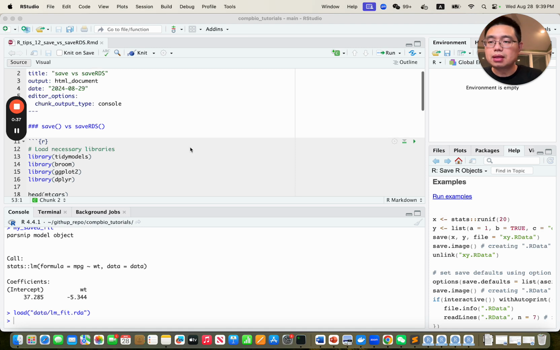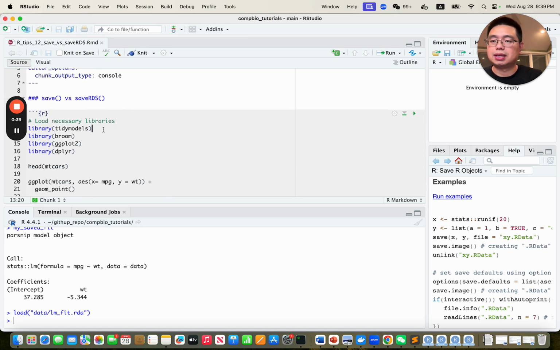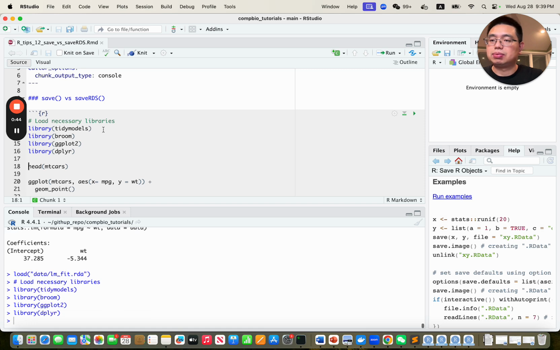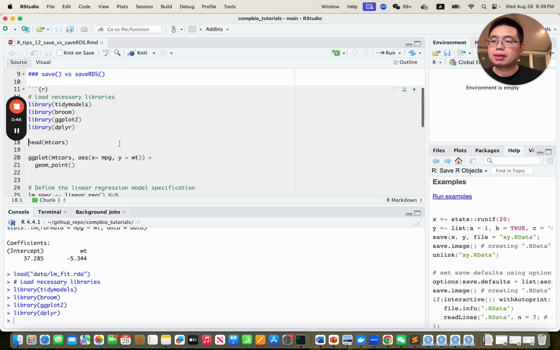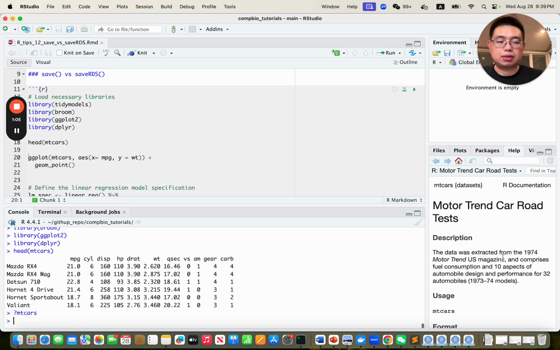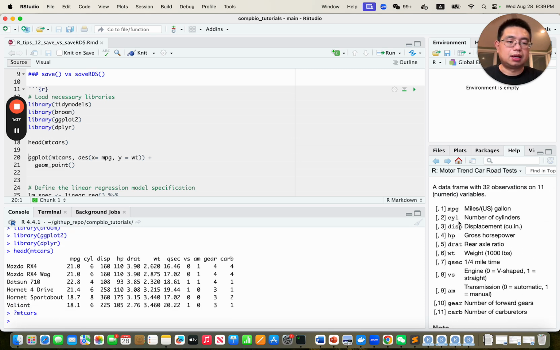Okay. So first we just load the libraries: tidymodels, broom, ggplot, and dplyr. mtcars is just a data frame of different cars, and then you have different variables, for example, miles per gallon, horsepower, weight. If you want to know more about it, you can type ?mtcars, and it will tell you the meaning of the variables, the different columns here.